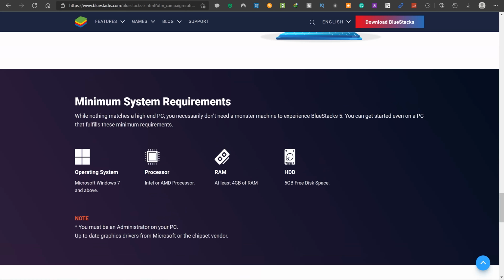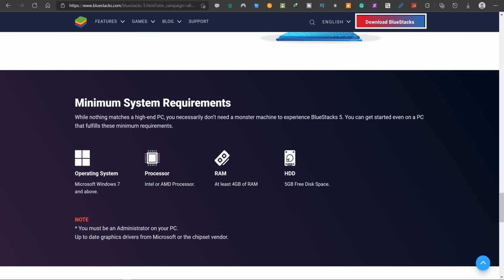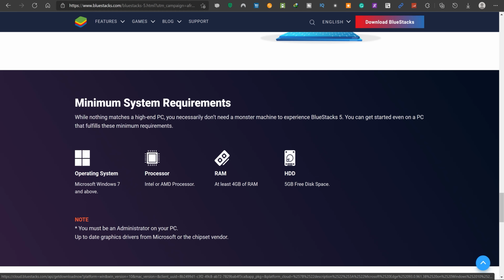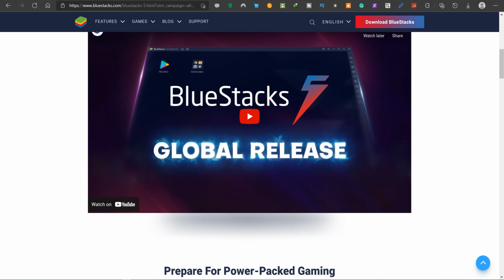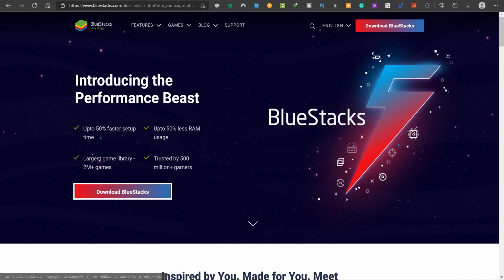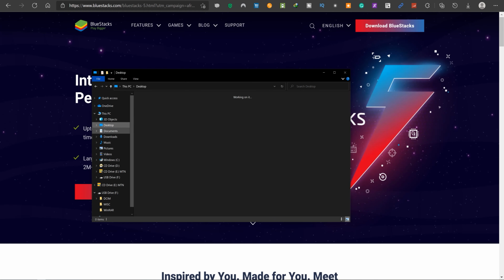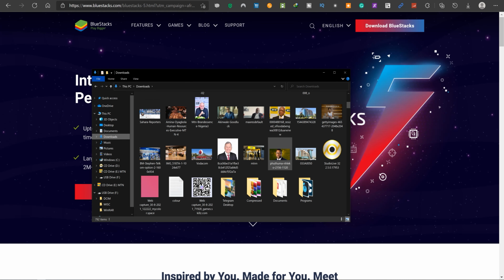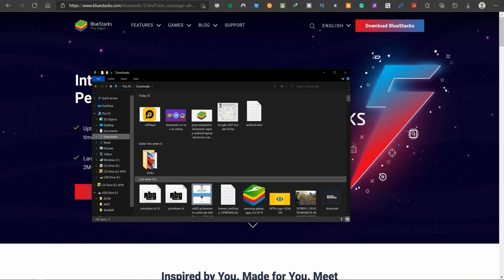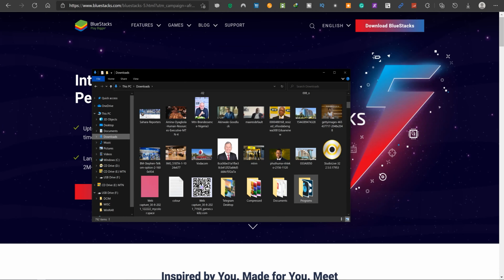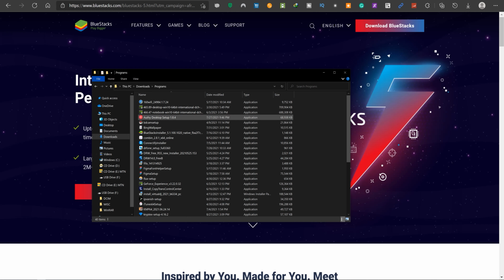So all you have to do is just click on download BlueStack over here, and it's going to download. This is not an offline download, it's going to be online. Just let me do that, even though I have already done that. So let me come here and then go to downloads. Now let me look for programs, and here it is. Voila, here it is. So BlueStack, you can just click on BlueStack right here to start running.